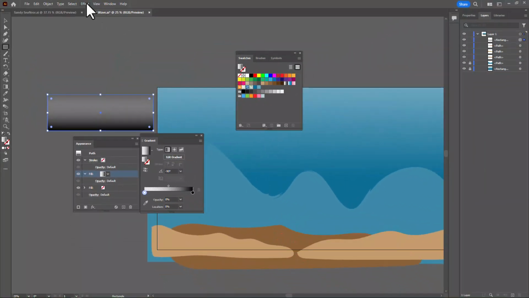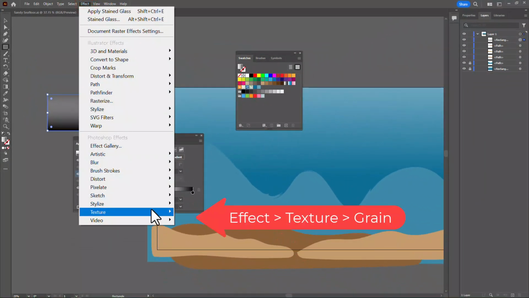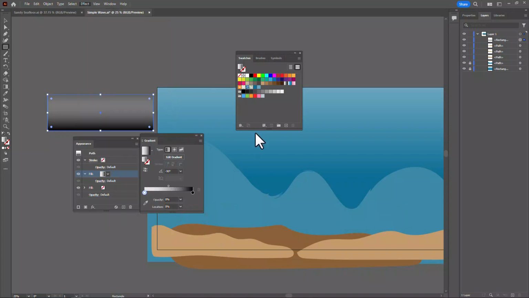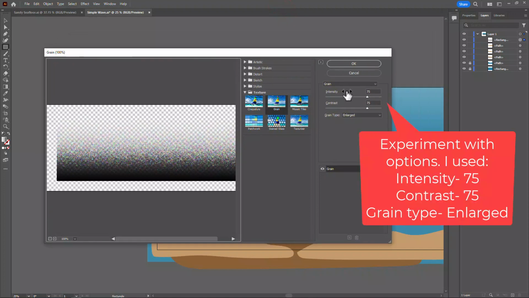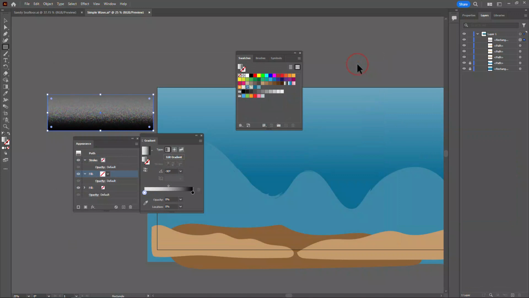Now I'm going to go to Effect, Texture, and choose Grain. So in my menu options, I'm going to set the intensity to 75 and the contrast to 75. You can go ahead and play around with different values if you would like. For the grain type, I'm going to choose Enlarged, but again, you can experiment and try different things. Now I will click OK.